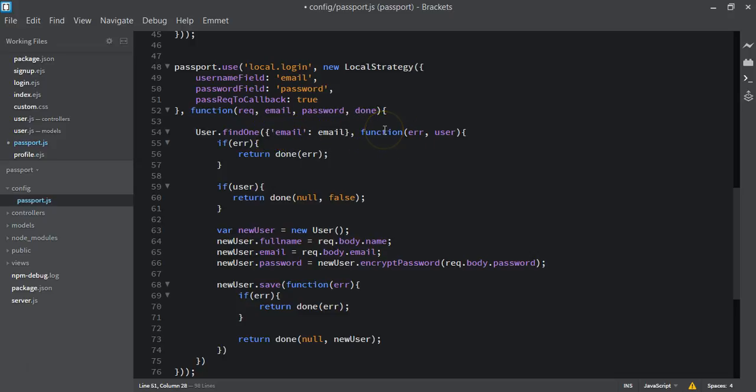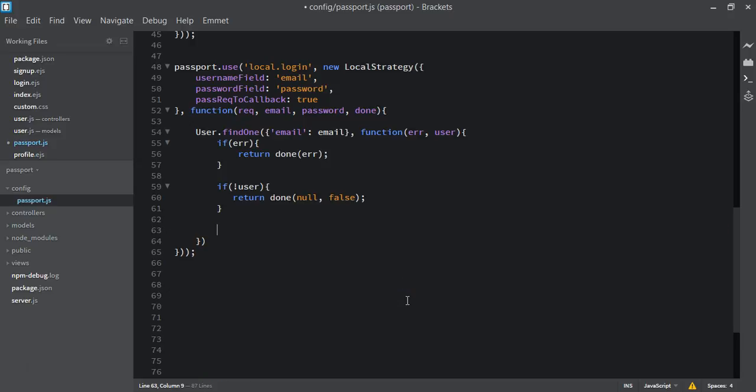We pass in the callback function. If there's an error, it's going to be saved in this value. If there's no error, the result will be saved here. So as we did earlier, if there's an error, we return the error. Now in this case, we are not checking if user exists, but here we are saying if user does not exist. Since it's login, the user cannot log in if it doesn't have data in the database. So if user does not exist, then we return done with null and false. Then we are not creating any new user, so we take all of these out.